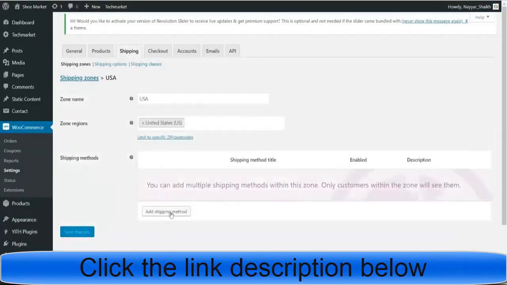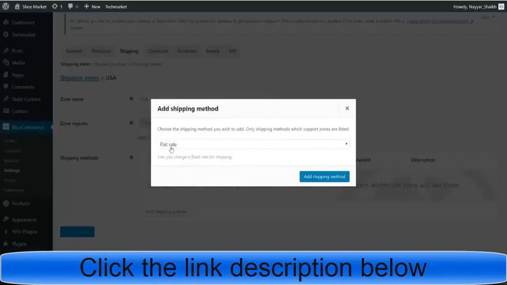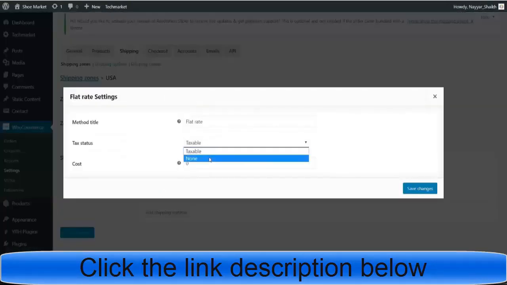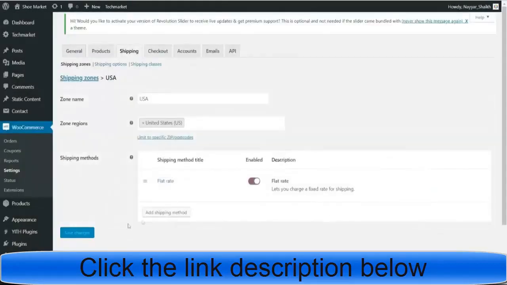Click on save changes. Again, click on add shipping method. Make sure it is flat rate. Click on add shipping method again. Edit. Okay, taxable, non-taxable, it's all up to you. Now this time maybe $5. So 5.00 into, in the square brackets, QTY. Select this. Click on save changes.